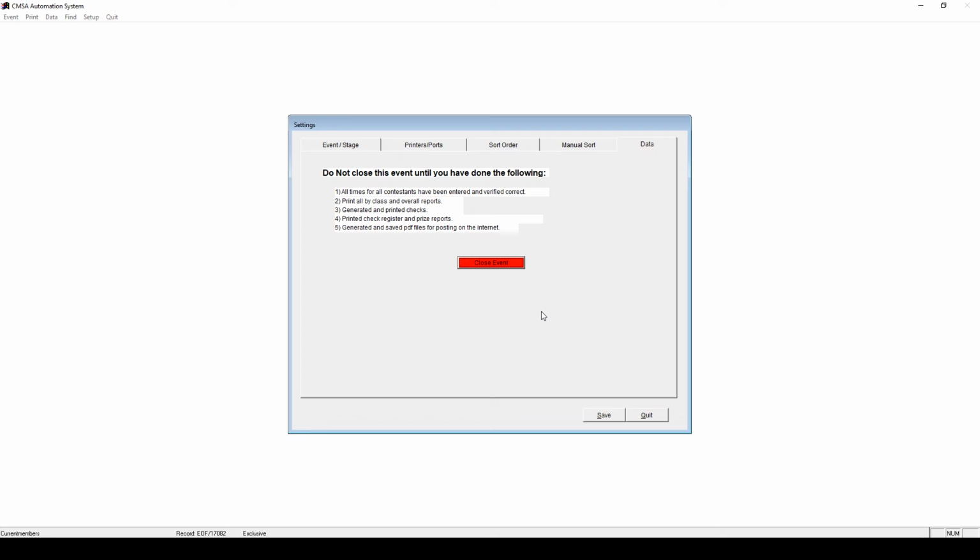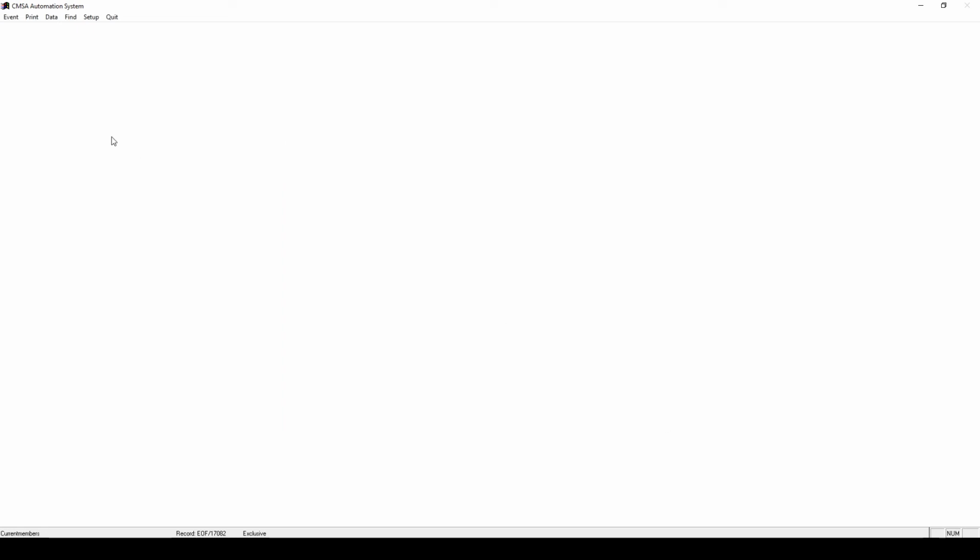Then, after you've closed the event, go to Data, Upload to CMSA. It's very important that you only upload to CMSA after you have closed both events and both events are completely finished. If you upload to CMSA before your events are closed and finished, it may erase some of your data. You can always send the event times to the CMSA website at any time, and you can do that multiple times. But uploading the results to the office must be done only one time at the very end.